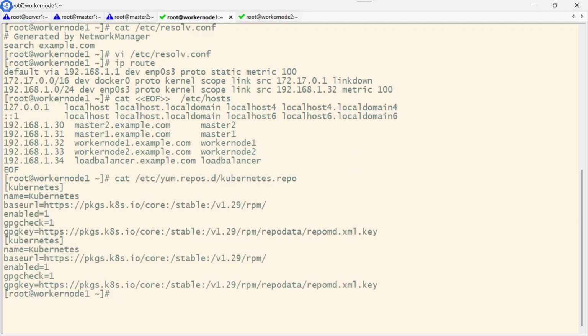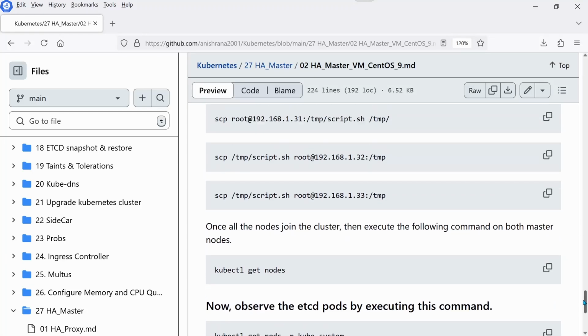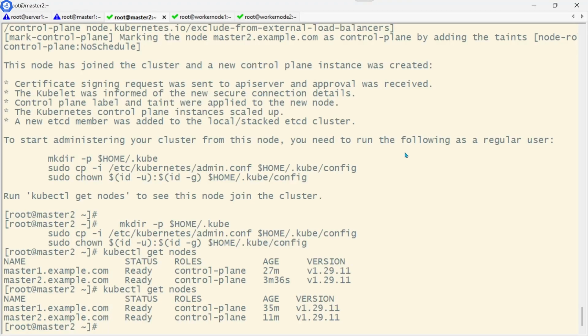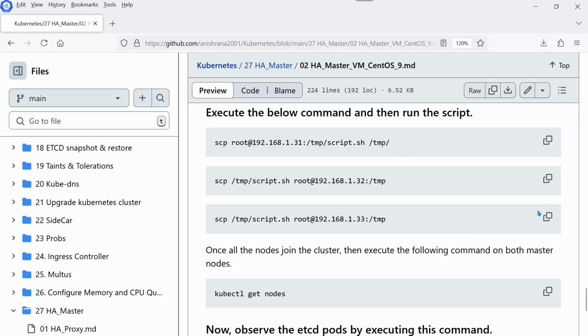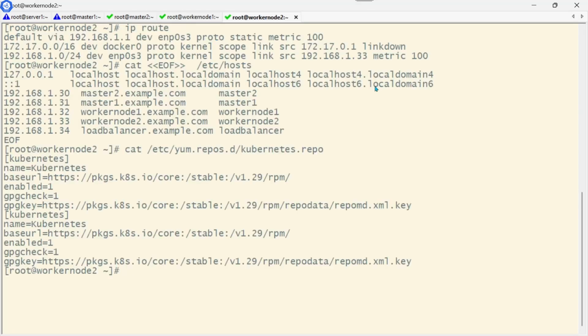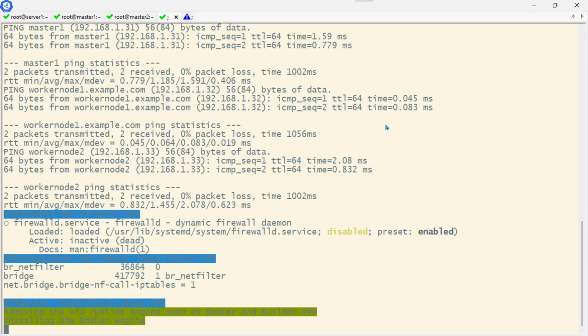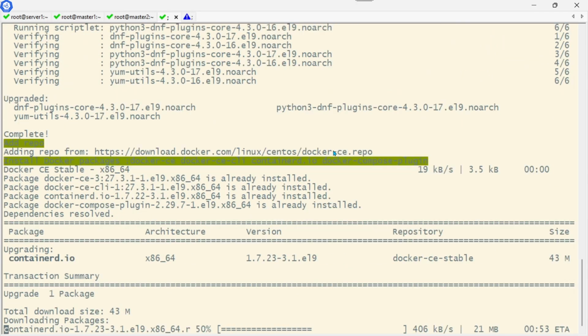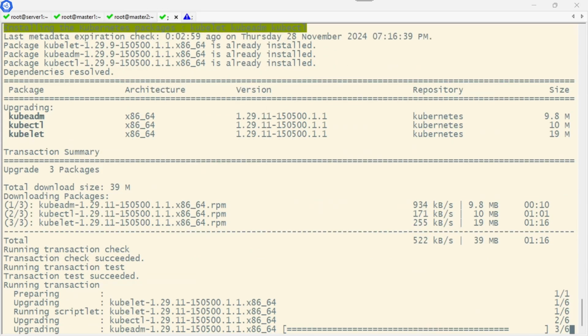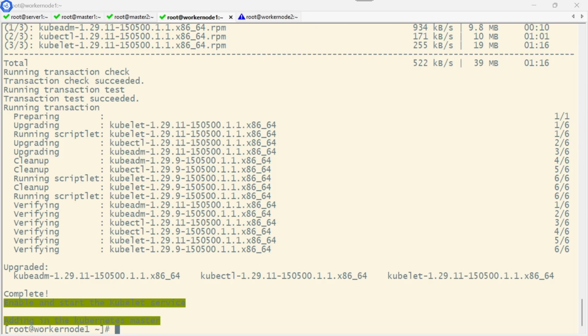It is there already. If I scroll down, it says that I need to copy this command from my master node 2. The file should be here with this command. Same thing I need to execute here. Now the script is completed successfully on worker node 1.